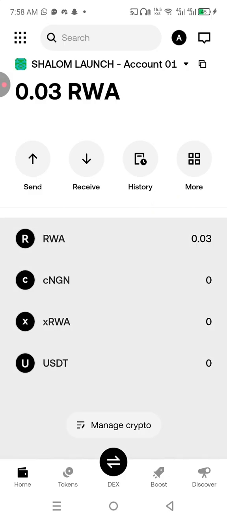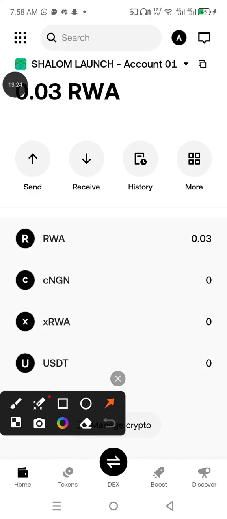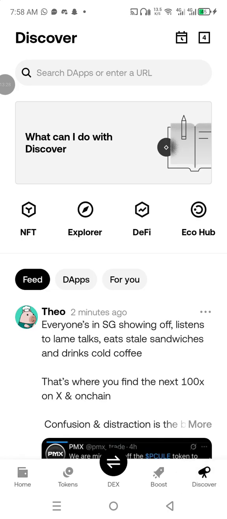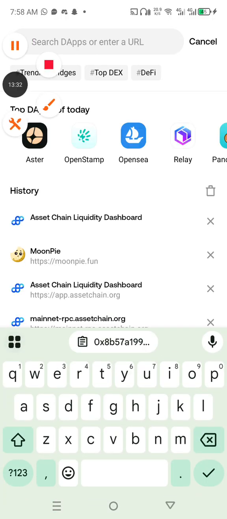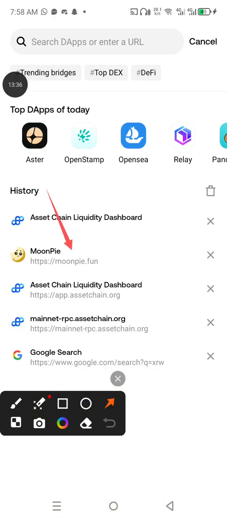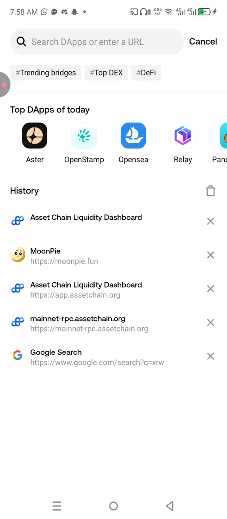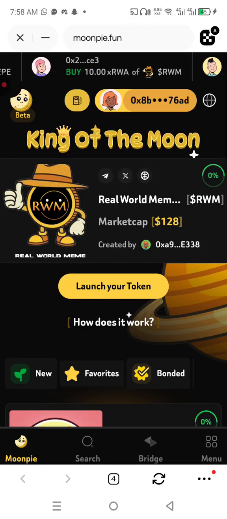So now, on the day of the Shalom launch, what you just need to do is come over here, come over to your Discover, then come here, go to your MoonPie.fun, your MoonPie platform, this launchpad. Then you go ahead and click on it.